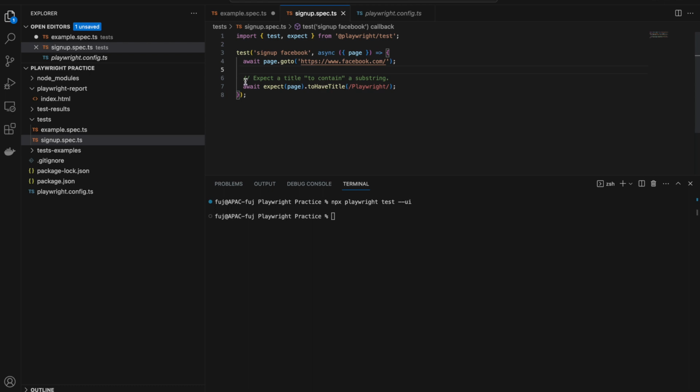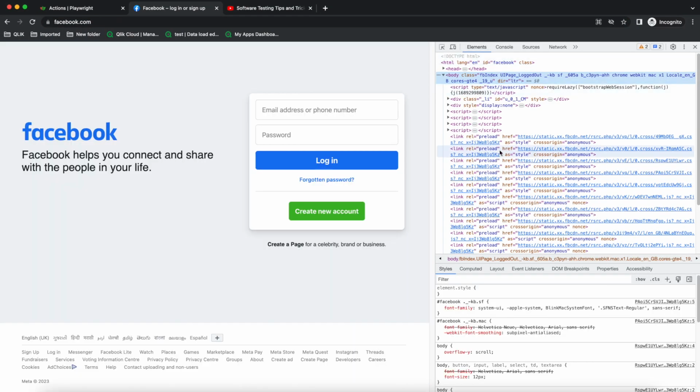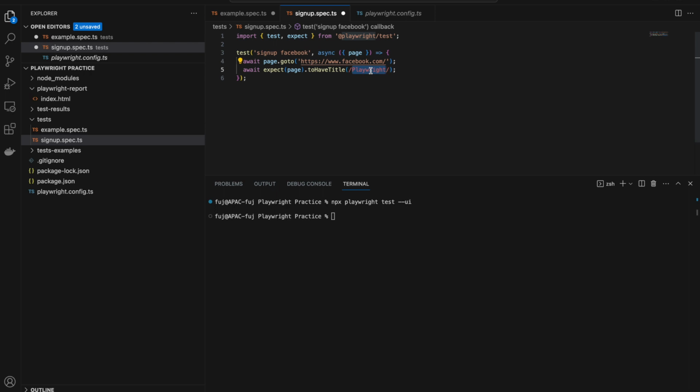Now let's verify whether it redirected or not. Let's see what title it has. We can use the console and the elements tab in dev tools. If you are new to dev tools, you can watch the video I have created in detail. Now let's do title. In the title you can see it has Facebook. So we can use that and verify that the Facebook page got opened. Now we are on Facebook.